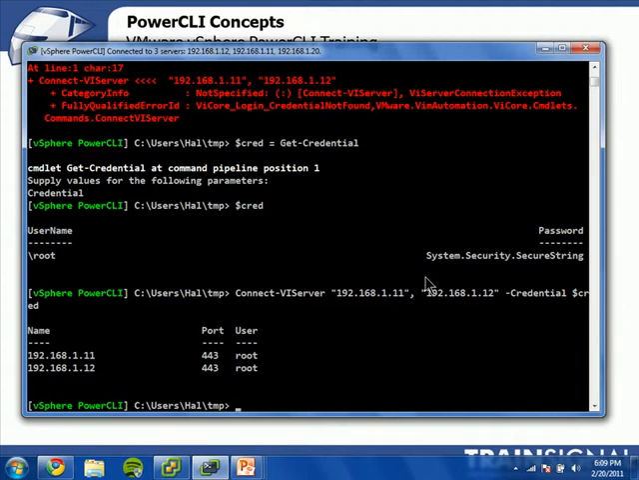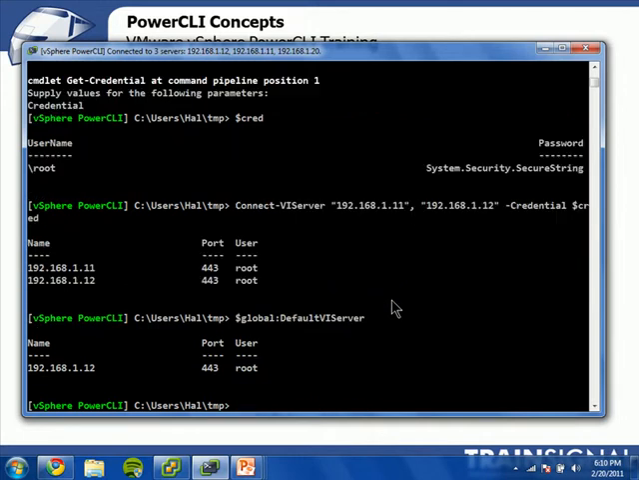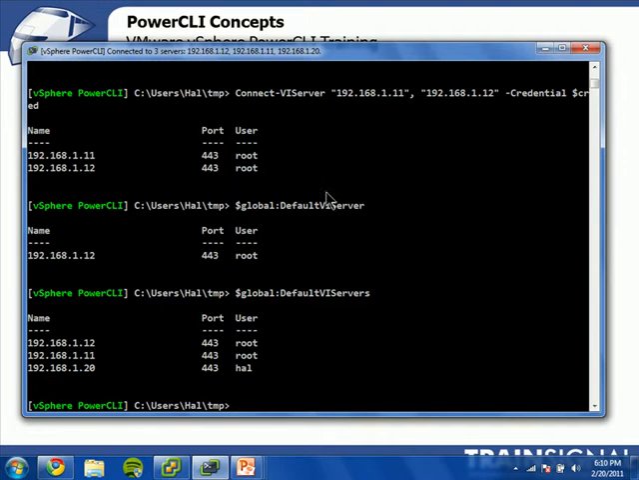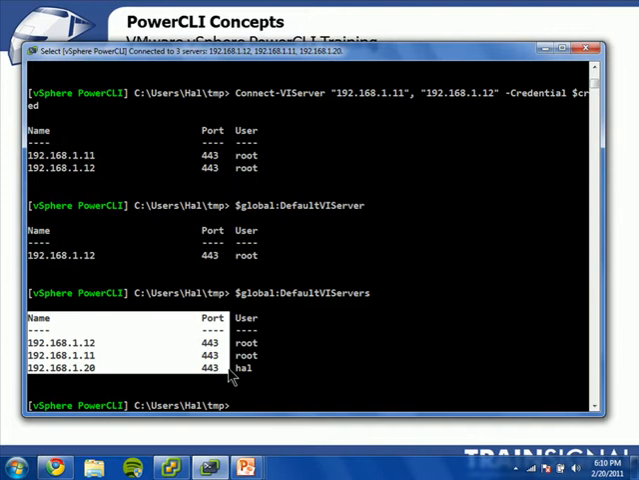If you look up at the top of this title bar, you can see connected to 3 servers. And you can see the IP addresses there of all 3 of them as I had typed them in. There's another way you can examine a variable in PowerShell, and this is something that PowerCLI will maintain. It's called default VI servers. Server and servers. There's 2 of them. Default VI server contains the most recent connection that you made. Default VI servers, plural, will contain a server entry for each of the servers to which you're connected.